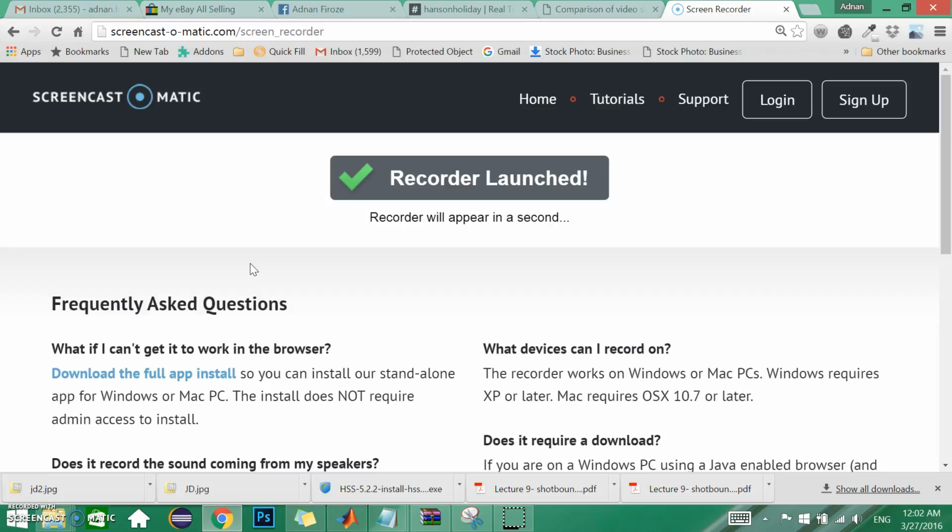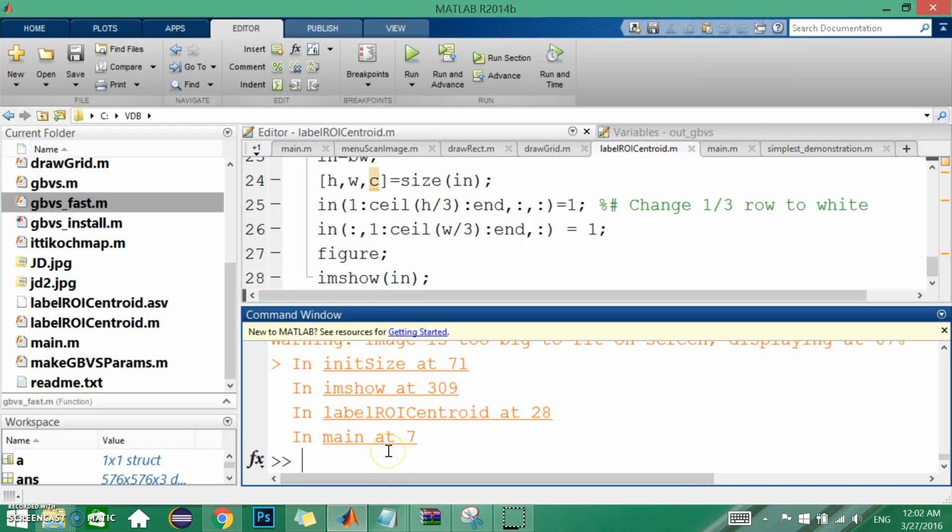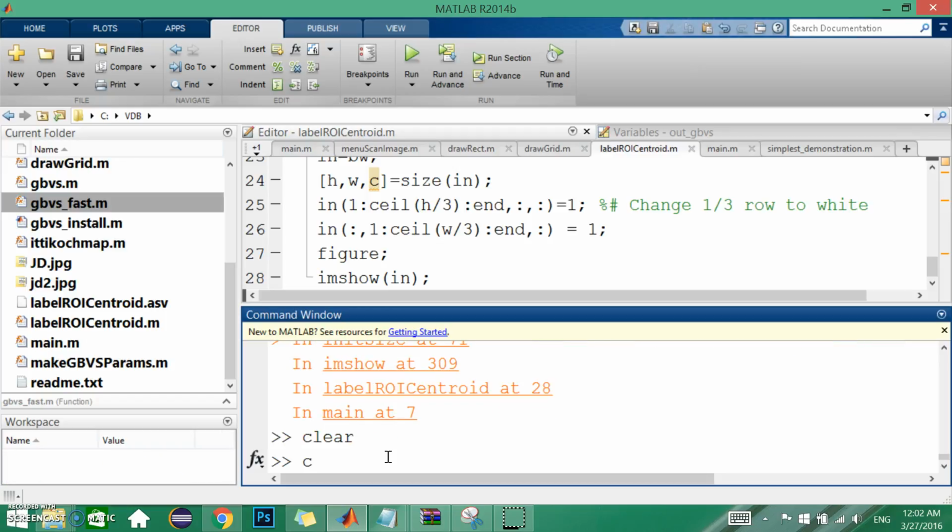I just wanted to show you something. I tweaked around the black and white label stuff, which is a threshold, and I think we're getting somewhere. Let me show you.